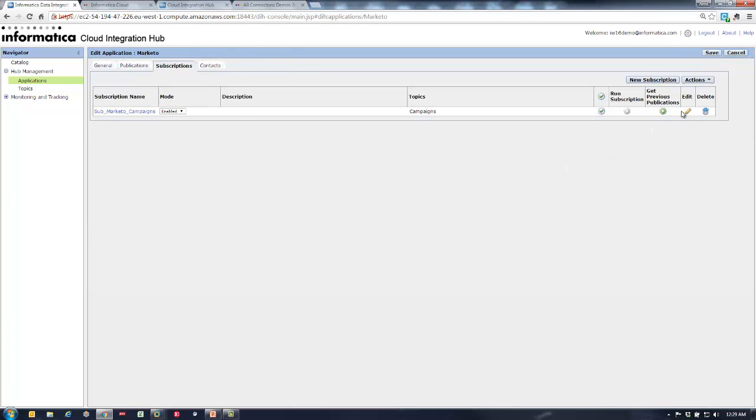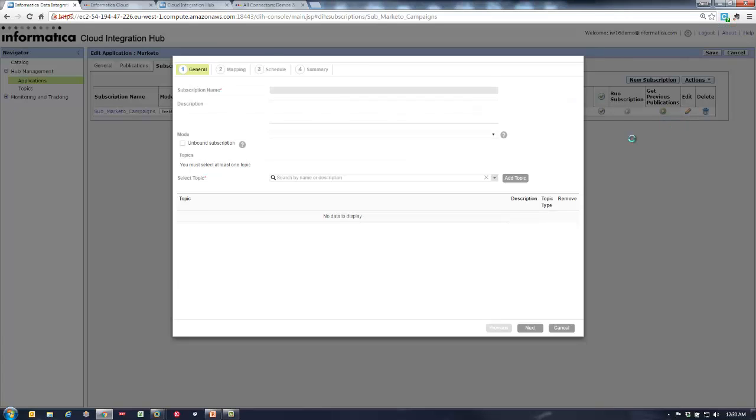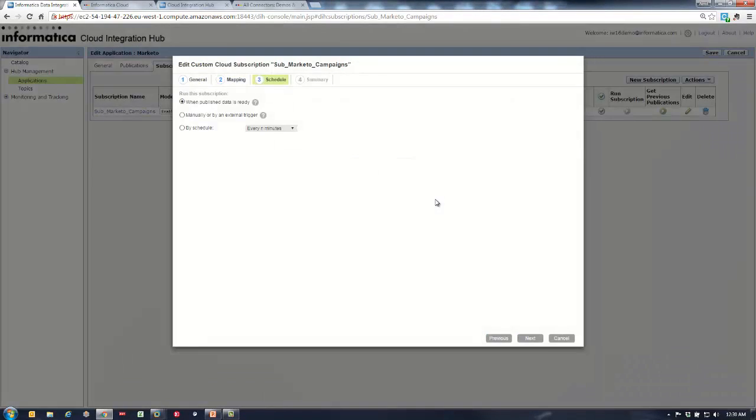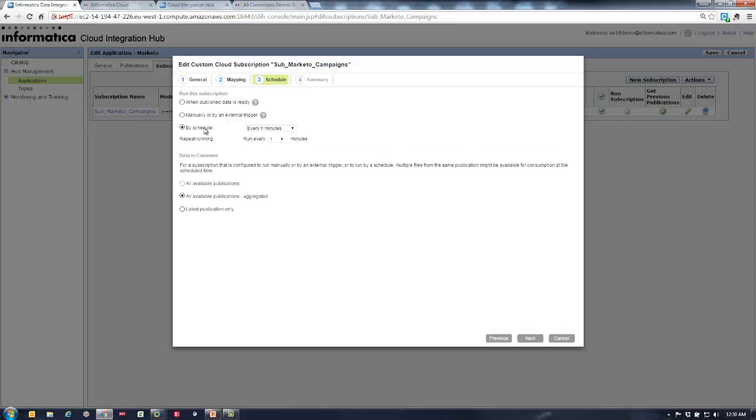So the one key thing that we did want to cover about subscriptions is that most of the steps here are the same, but when it comes to scheduling, you can say I want to schedule as soon as the data is made available, or I want to control the schedule manually, or I can say that I want to subscribe to this daily at 11 p.m. Now let's talk about this scenario. So we want to subscribe daily at 11 p.m.